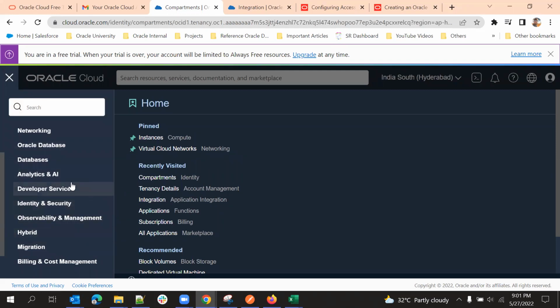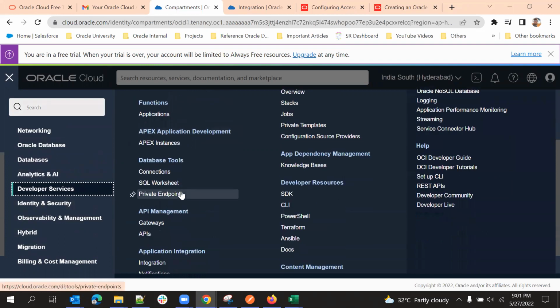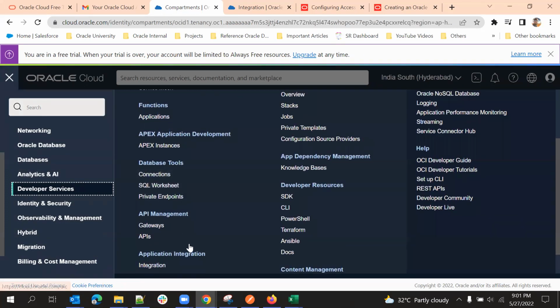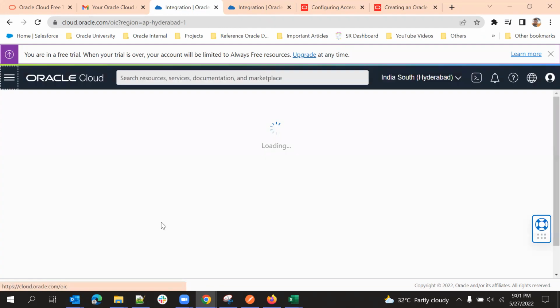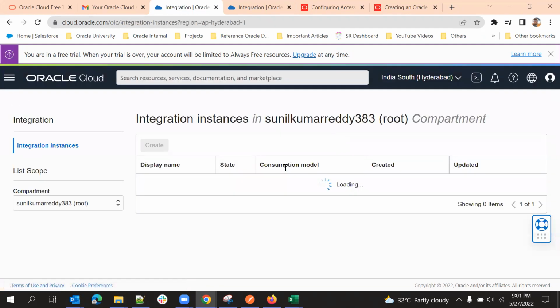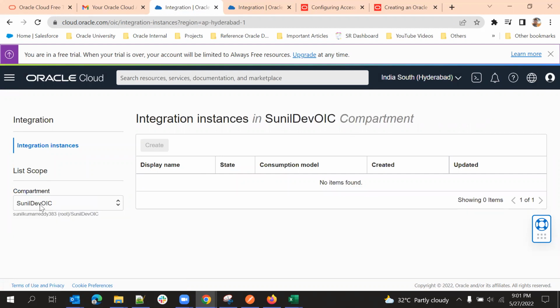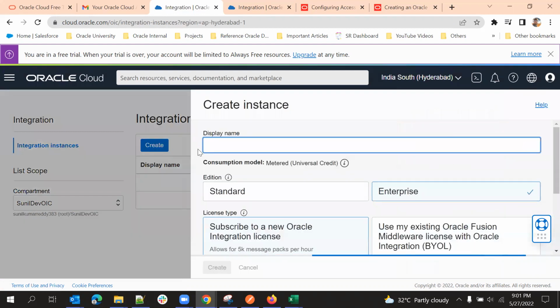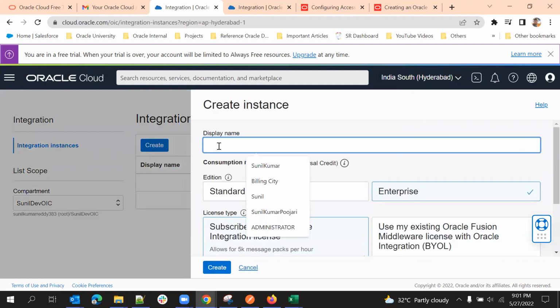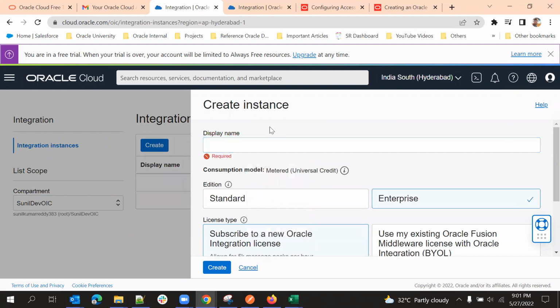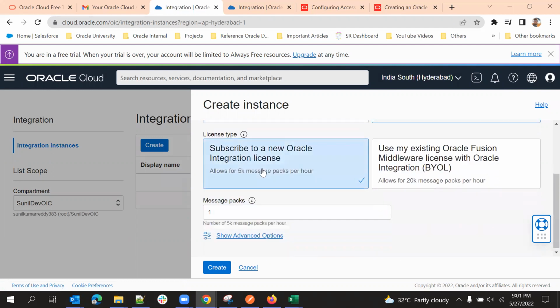account. We'll go to developer services and then integration. So again, we'll select the child compartment. I selected the child compartment we just created, and I click on create. So now it's allowing to create instance. So now we'll give the display name.